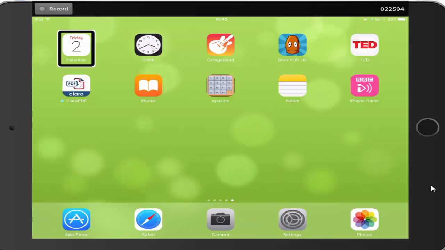VoiceOver on. Calendar. Friday the 2nd of June. Double tap to open. Landscape. Home button to the right. So it's giving you a bit of orientation there. It's telling you you're holding it landscape and the home button is on the right hand side.